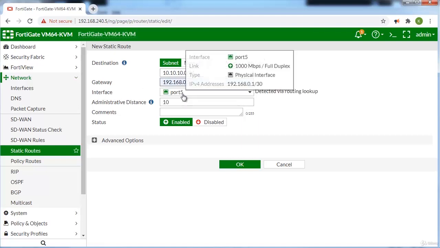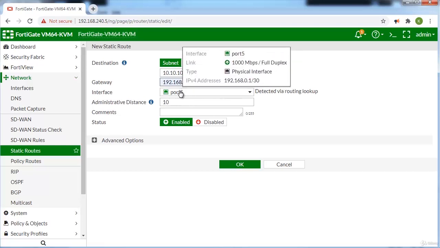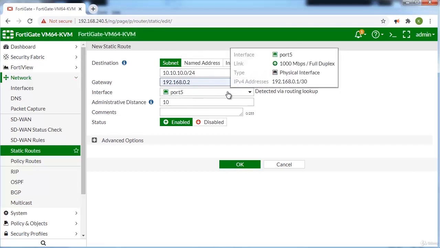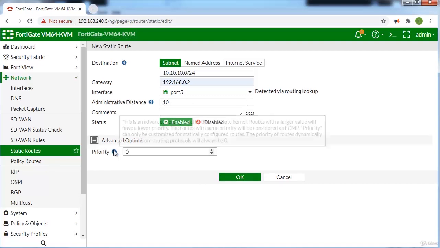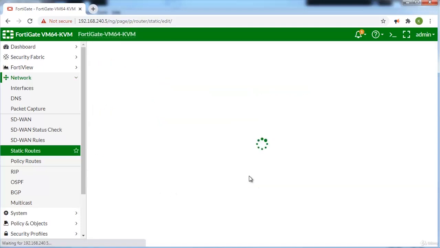So this is the next hop, and it automatically detects the interface on which the packet has to be forwarded. You can either give this directly or you can mention the gateway, and there is an advanced option for giving the priority. If, say for example, you are having multiple routes to the same destination, you can change the priority so that the packet, that particular route, will be given precedence. So I will leave it like that and click OK.